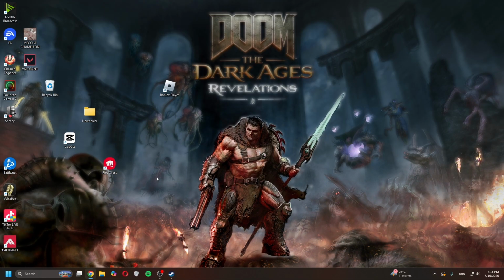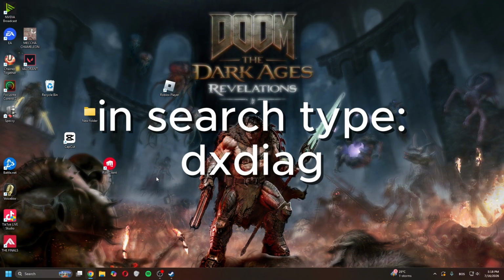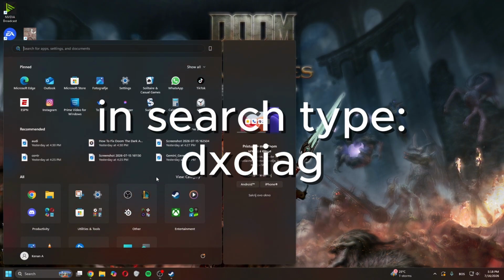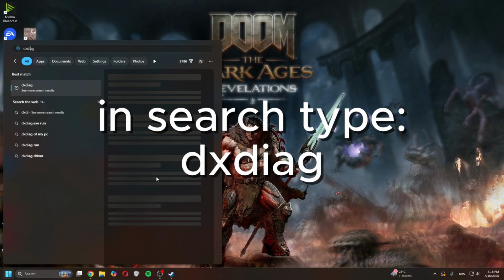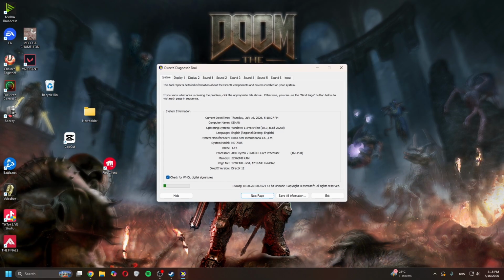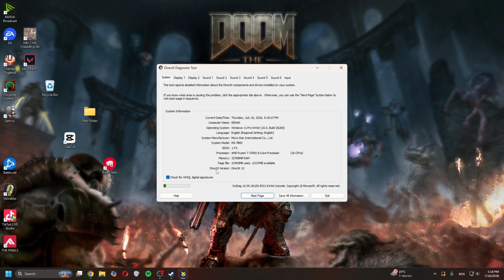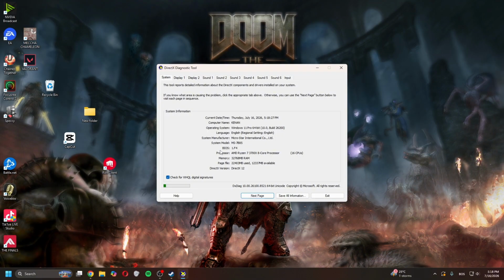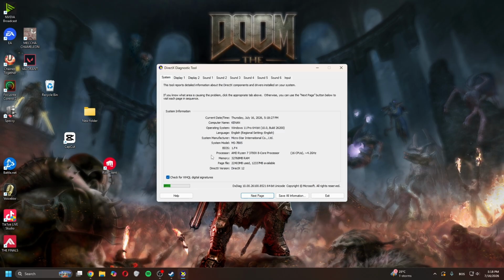Now to check which version of DirectX you have installed, you want to go to search, type in dxdiag, and click open, and it will open the DirectX Diagnostic Tool. And here it will say DirectX version, and for me it's 12. For you, it might be like 11.2 or something.